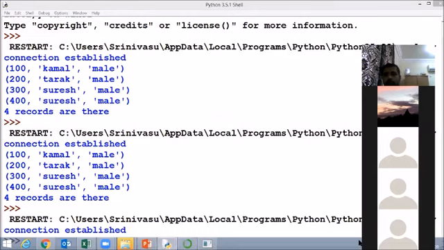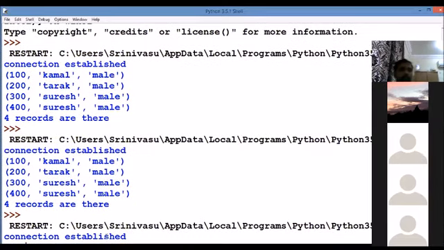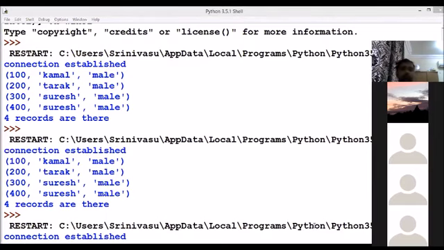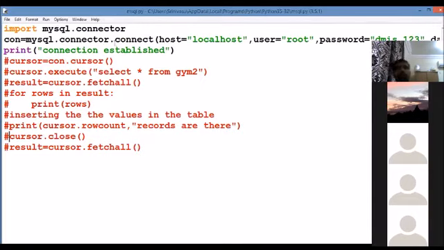Now see, I got the message: connection established. That means front and back are connected. Then only the remaining statements will be executed. Now I'll move to the rest of the statements. So if you want to test, don't go for all. You write the full statements, but you have to comment all the statements.